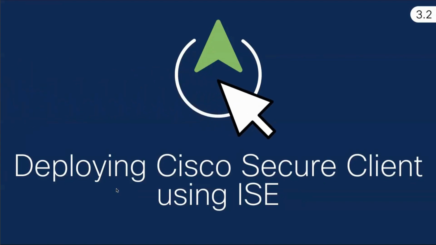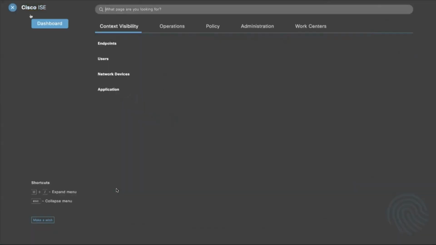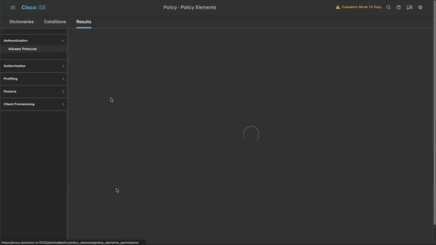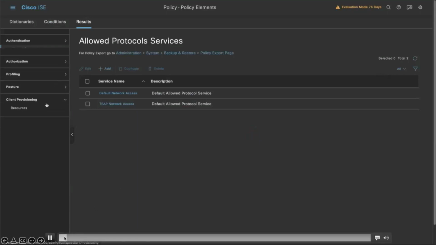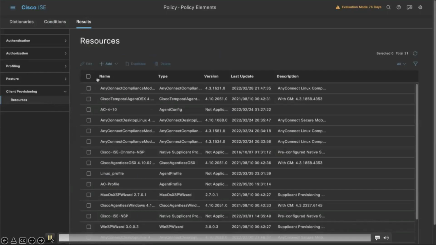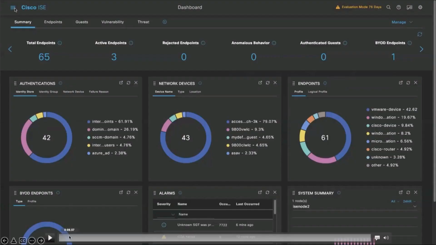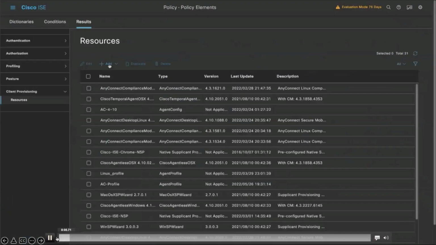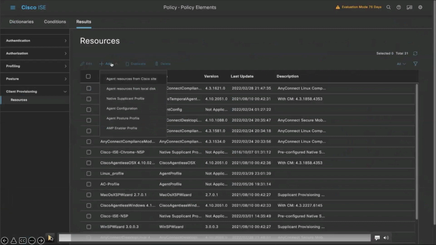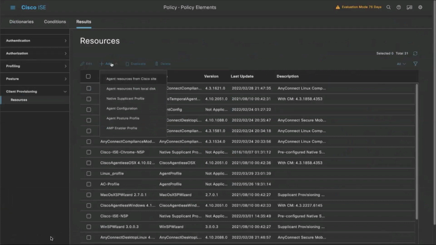How do we deploy Cisco Secure Client from ISE straight away? Now I'm logging into Cisco ISE, and the first and foremost thing is to upload the resources. And go to the client provisioning resources. You might notice here, instead of actually an AnyConnect reference, we made it in a generic fashion.